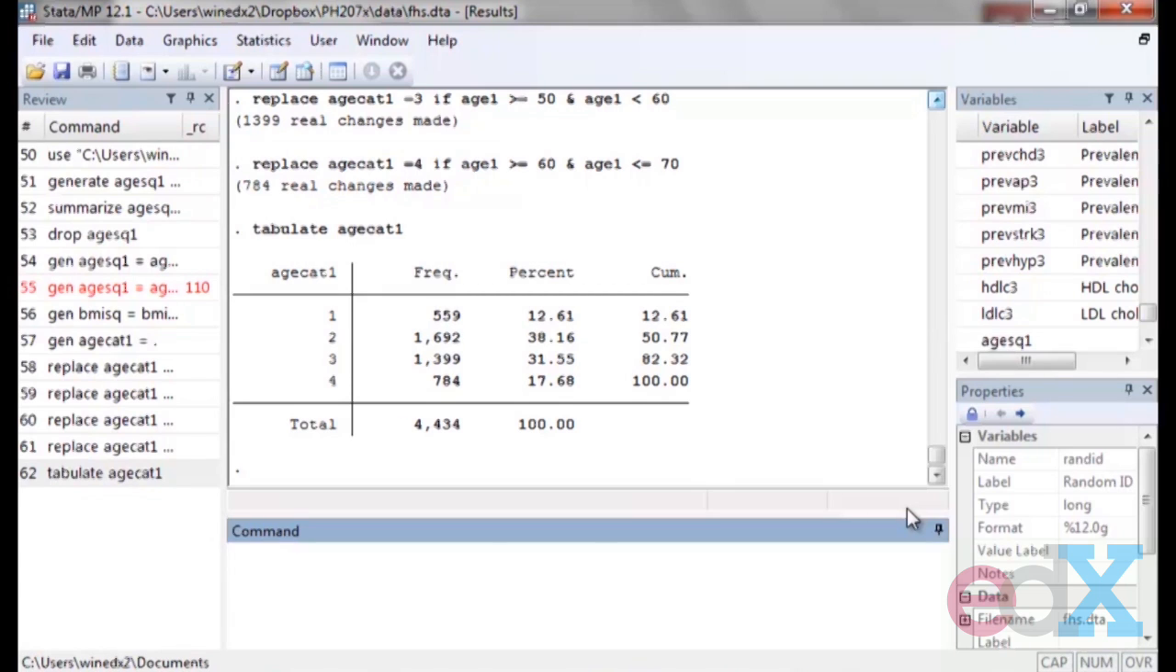Now the way that I've gone about defining this agecat1 covariate is that I first assigned everyone to have missing data, and then I went in and I filled in each of the categories, defining them explicitly as I wanted them to be defined. The reason that I did this is because you need to be very careful about how Stata handles missing data when you're generating categorical covariates. Missing data in Stata are stored as very, very large numbers.